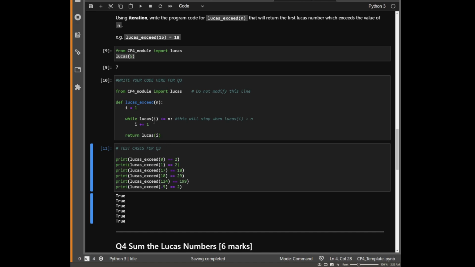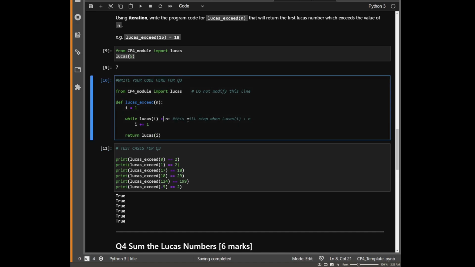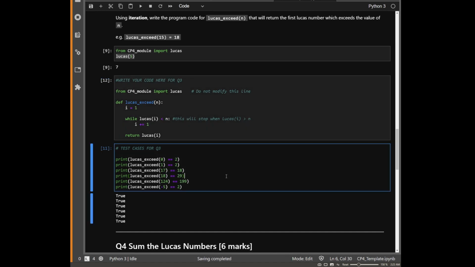Right, but what I'm going to do is show you the careless mistake. One careless mistake was that some of you did not cater for the fact that your Lucas I could be equal to n. So you just let it be while Lucas I is less than n. Remember, I'm looking for the first Lucas number that's larger than n. So equal to n should prompt your code to run one more round as well. So you run this, you realize that hey, now this doesn't work for the third from last test case, 18.